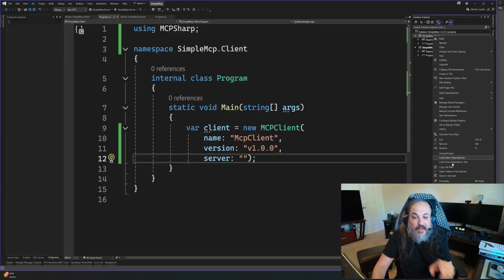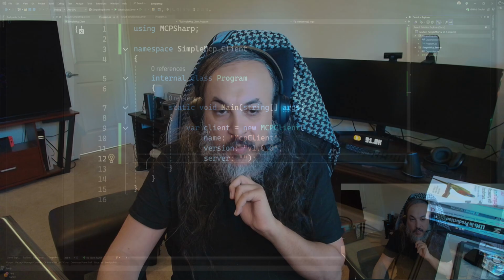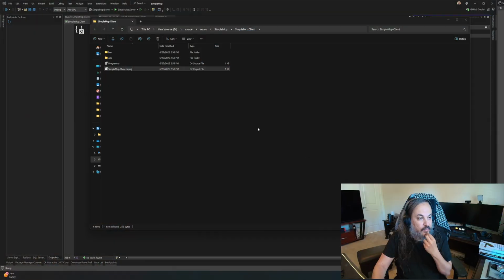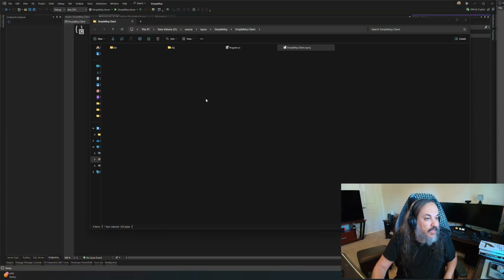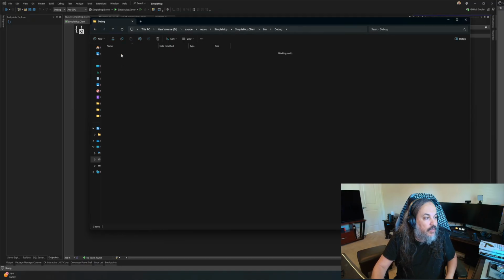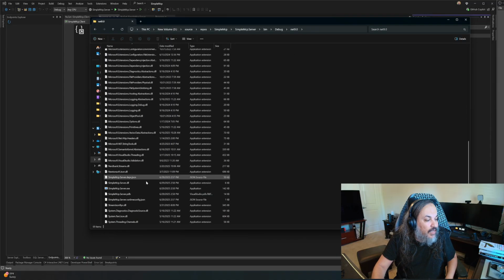I'm going to go here and basically just open the file explorer. So let me just open the file explorer for this for a second. Here we go. Oops, sorry. Here's the file explorer. And then inside that file explorer, I'm going to go into bin, debug, net 9. Did it not build the... Oh, I'm in the client. I need the server, right? So bin, debug, whatever. And then you can see down here that MCP server guy that we're looking for.